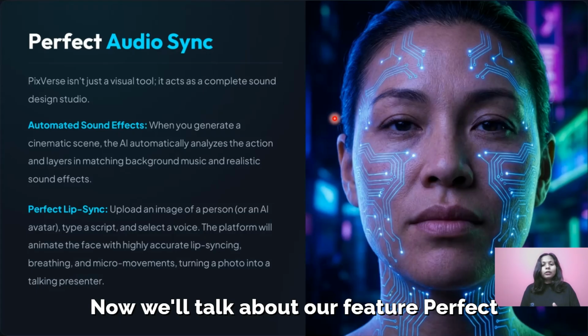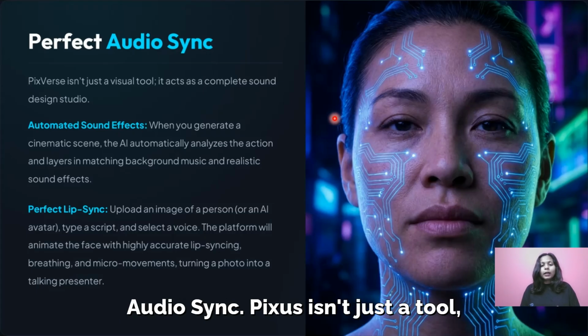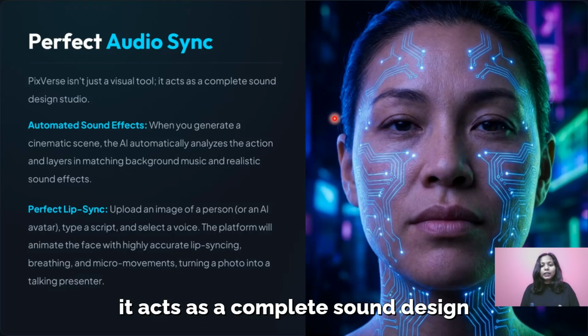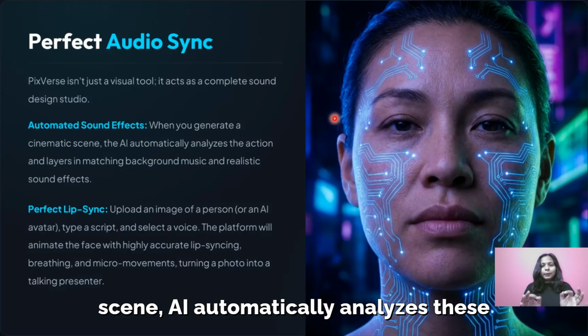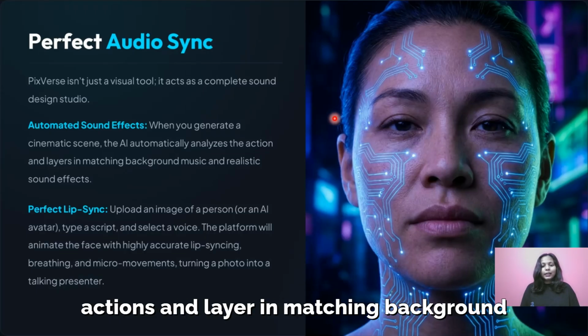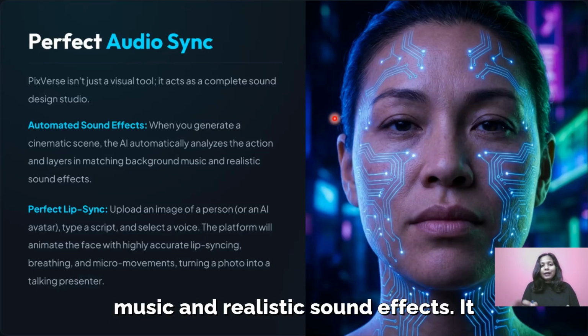Now, we'll talk about a feature, perfect audio sync. PixVerse isn't just a tool, it acts as a complete sound design studio. When you generate a cinematic scene, AI automatically analyzes these actions and layers in matching background music and realistic sound effects.